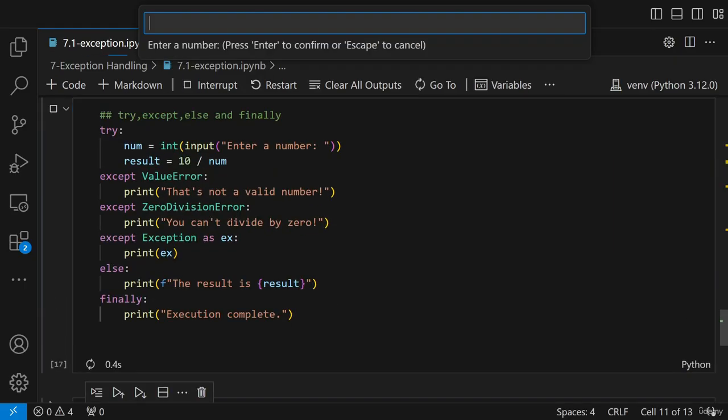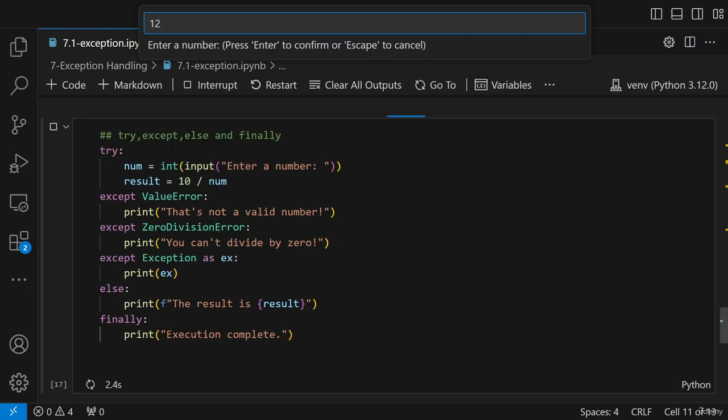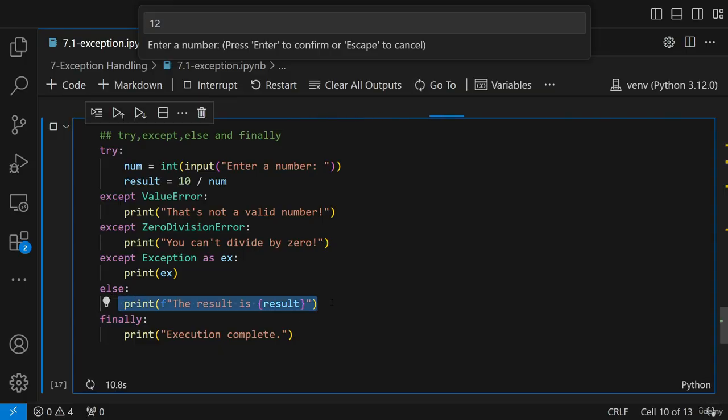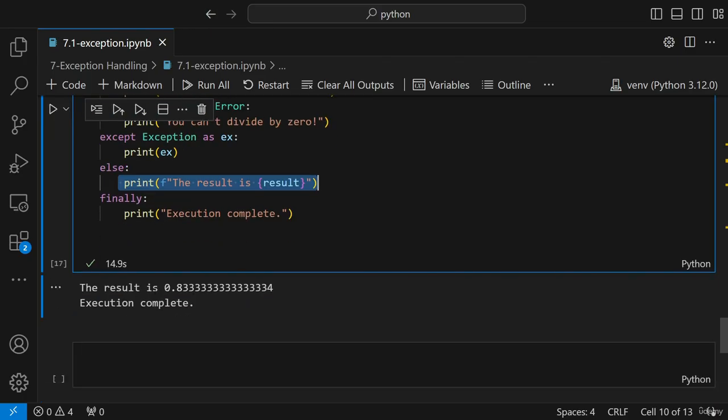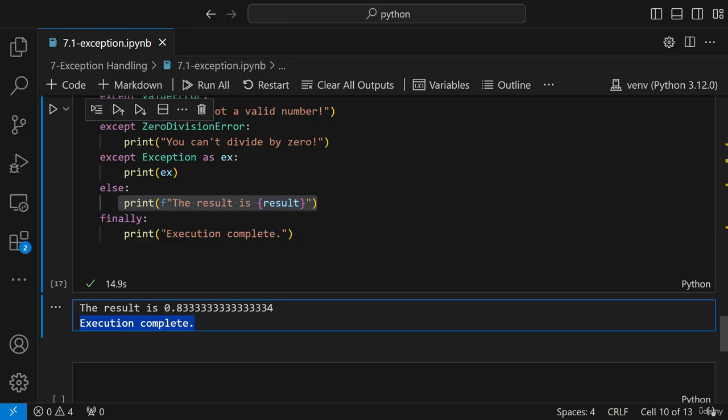Now let me just show you. So let's say if I go ahead and write 12. In case of 12, obviously it is a good number. It is a proper input. So no error is getting handled. So the else block will get executed. The print result, something will come. And after this, the finally block will also get executed. So if I go ahead and press enter, here you can see the result is 0.833 and execution complete. Okay. Finally is also getting executed.